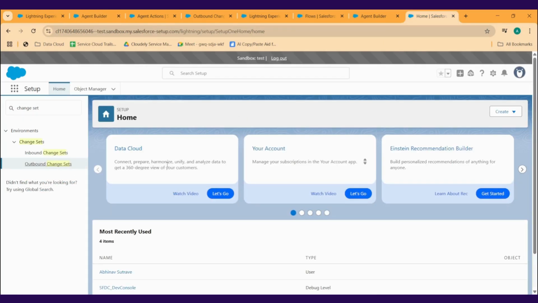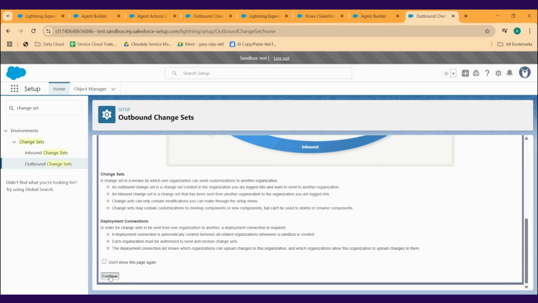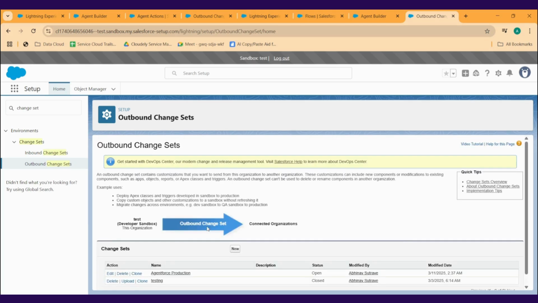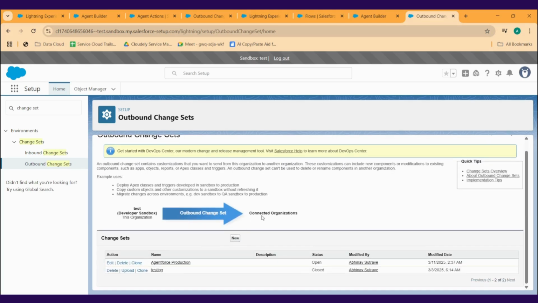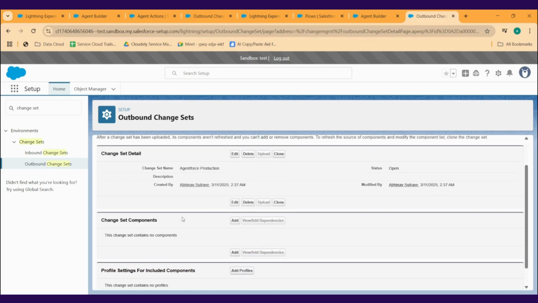Use the Quick Find box to search for Outbound Change Sets and select it under the Change Sets option, then click Continue. Ensure that the production org is connected to the test org, as this connection is essential for deploying components successfully. If a suitable change set is not available, create a new one named Custom Agentforce Production Change Set or select an existing one.